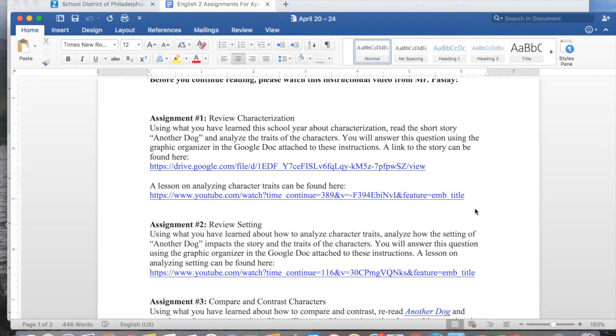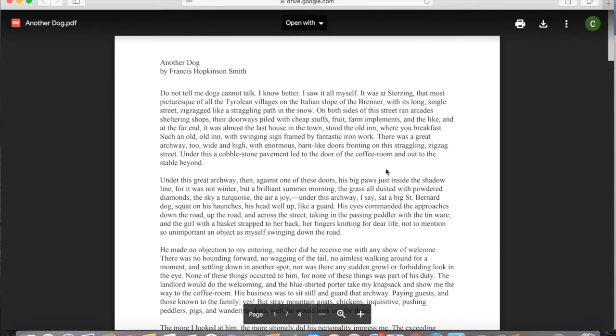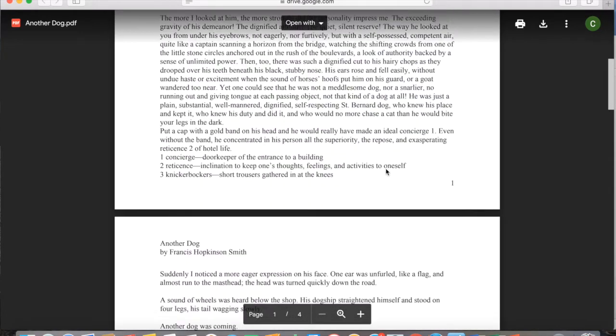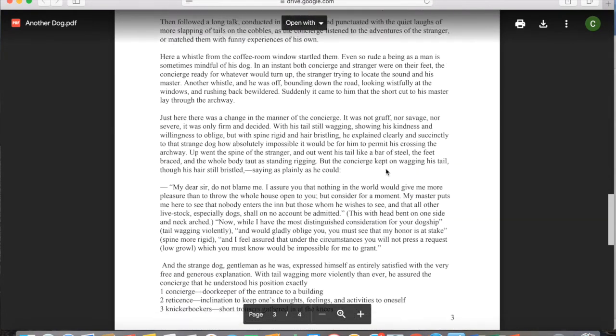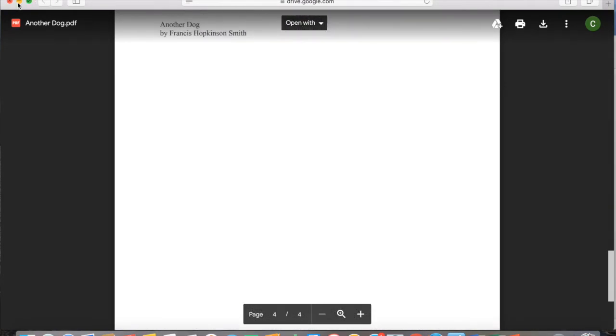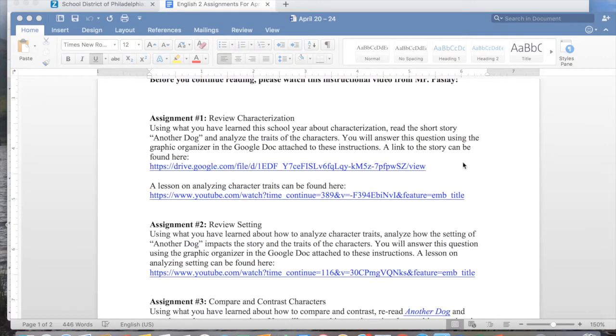So what you're going to do is you're going to read the story, Another Dog, which can be found if you click on this link. It opens up the story. All right, you're going to read this short story. Okay, it's not very long, but you're going to read the story to answer this question. Okay, and it's found in that link. All right, and you're going to analyze the character traits.